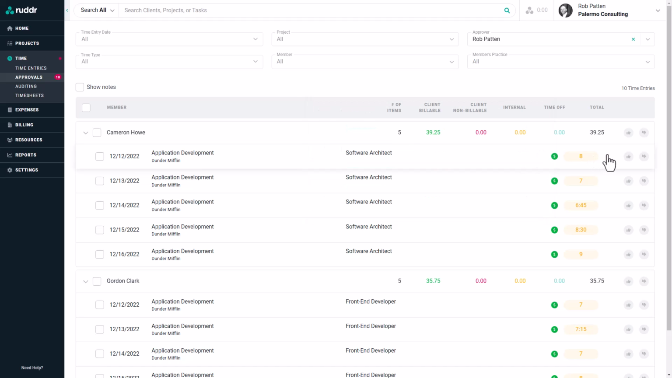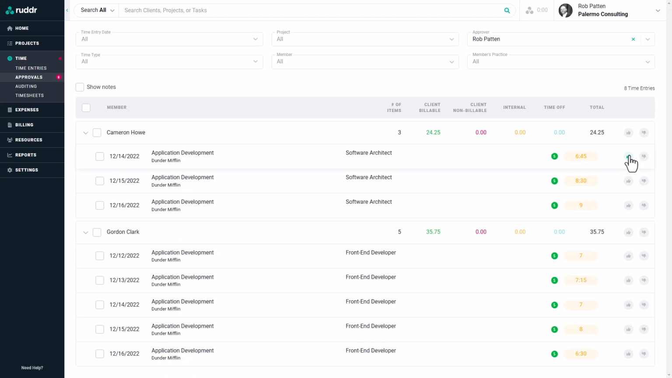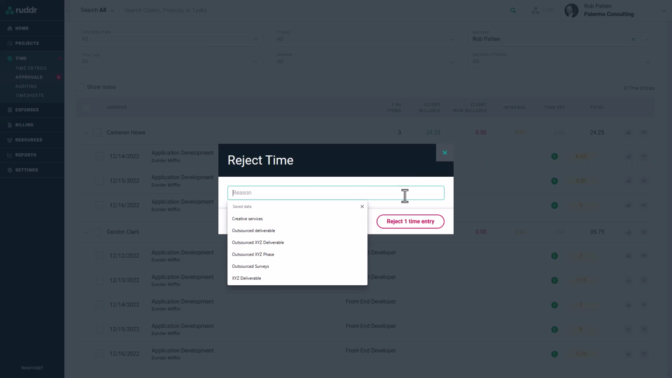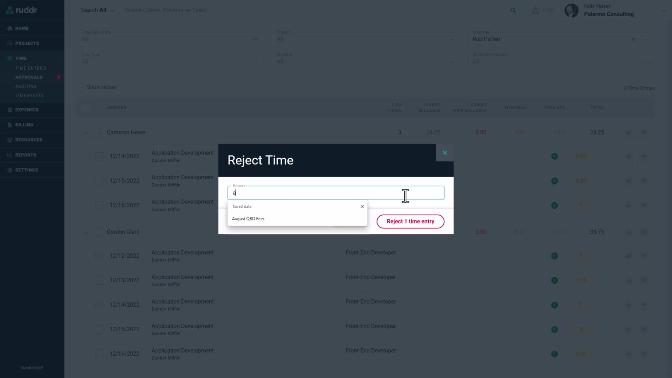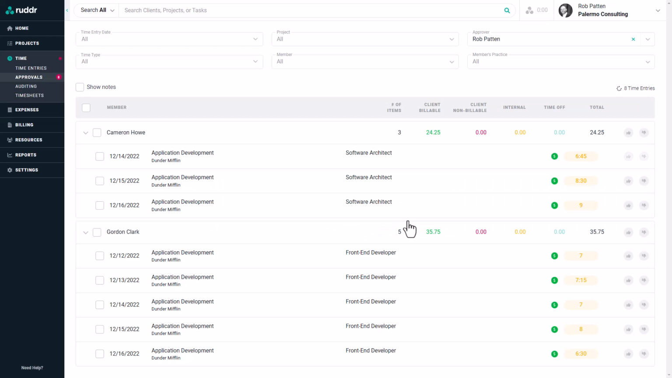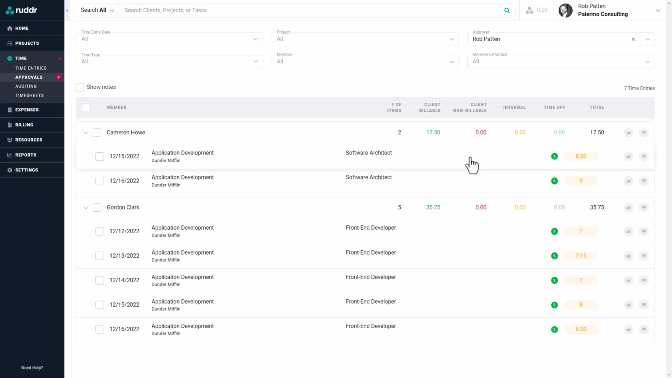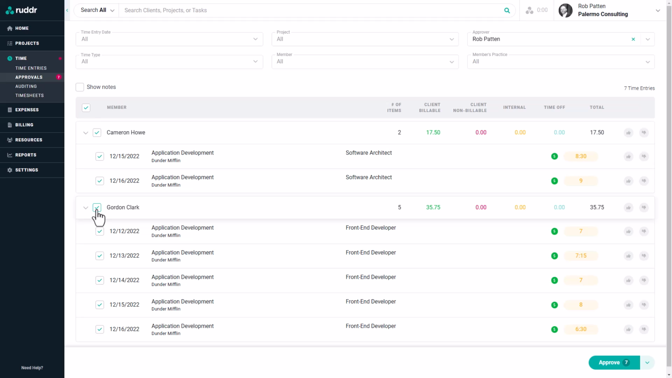We can approve or reject time entries one at a time using the thumbs up and thumbs down buttons here on the right-hand side of the list. If we reject a time entry, we're required to put in the reason for that rejection. Also, we can approve and reject in bulk using these checkboxes here on the left-hand side of the screen.